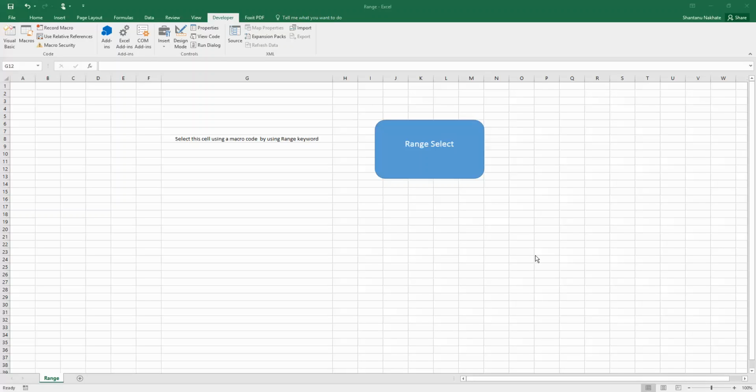In this lecture, I'm going to explain the range syntax used inside the VB coding for Excel. What we want is to create a macro which will select this cell, that is the G8 cell. We want to assign that to this button that we just created. It's not a button as such, it's a rectangle that we created, and then we are going to assign it the particular macro, so that we can select this cell G8 when we click this button.